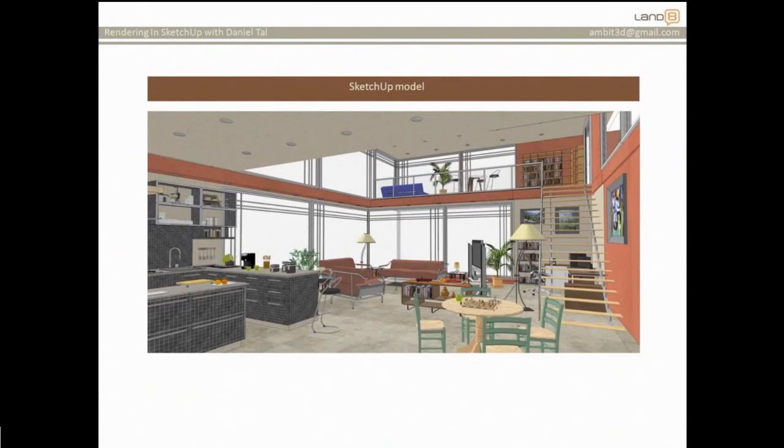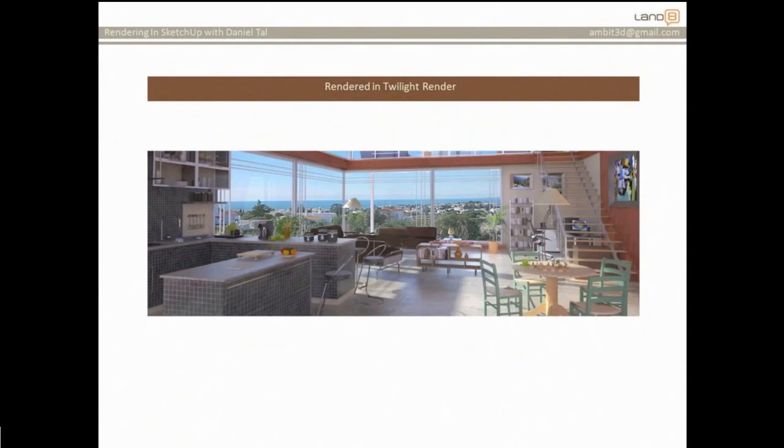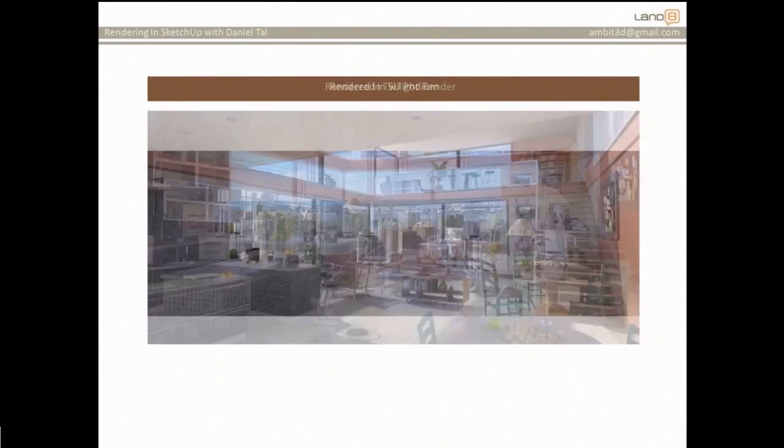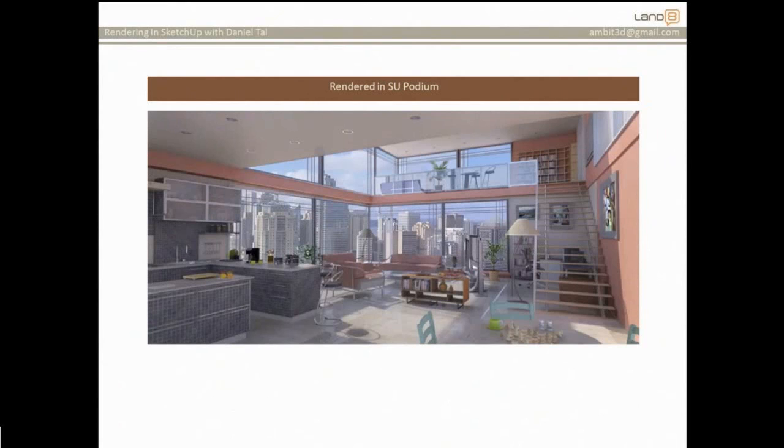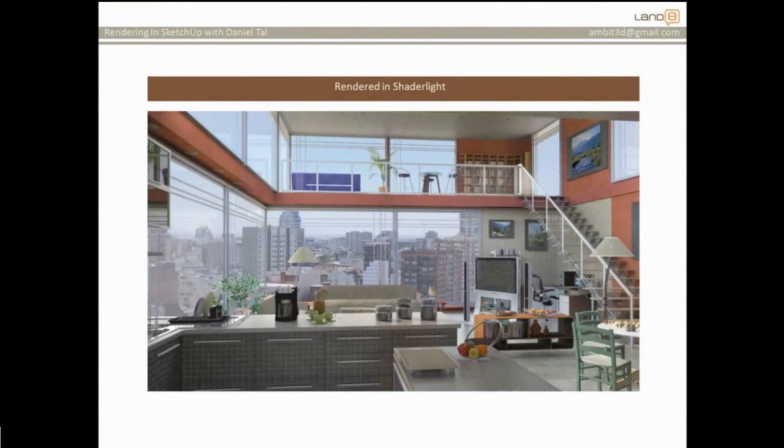So how is this process universal? What do I mean when I say you can use any rendering program? The key is how you use SketchUp and prepare your model. Here's a SketchUp model of an interior. We will get to exterior stuff as well, don't worry. I take this SketchUp model and render it in all three rendering programs. I rendered it in Twilight Render, and you can see there's one quality. I changed the backgrounds, doing post-Photoshop for all the backgrounds through the windows in each rendering program. Then I can take it into SU Podium, and you can start seeing a bit of a difference in the render quality. Or you can do it in Shaderlight. Same model, three different rendering programs. That's why the process is universal.